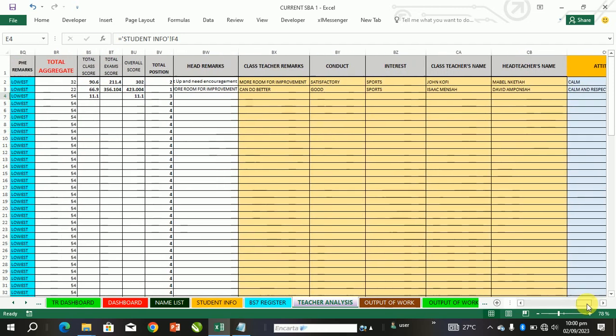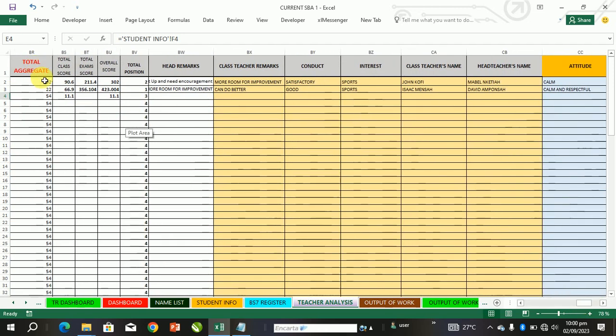And then we also have the aggregate of the students based on the subject and performances. We have the total class score, total examination score, and the overall score. Based on that, the position will be derived, or the student will be ranked. Then we have the head teacher's remarks, the class teacher's remarks, conduct of the student, interest of the student, class teacher name, subject teacher name, and then the attitude of the student. Very good, very snappy and very lively. You are going to like this system very much.